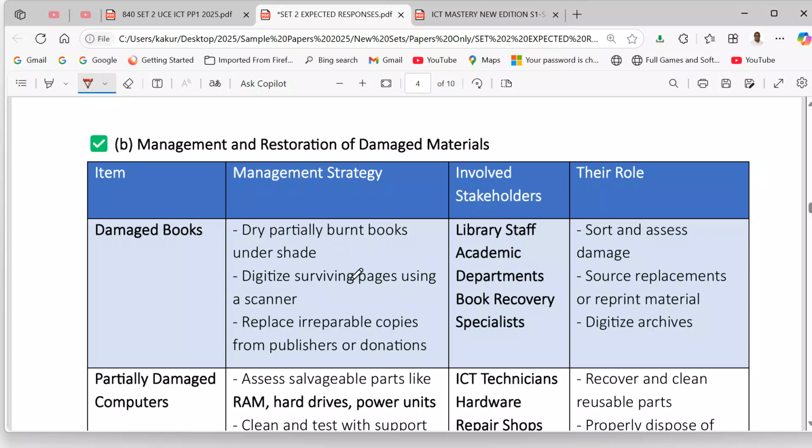So let's first look at the damaged books. Item 1, we have the damaged books. So for damaged books, what is the management strategy here? One, we can dry partially burnt books under a shade. We can also digitize surviving pages using a scanner. We can also replace irreparable copies from publishers or donors. That is a management strategy for the damaged books. So this management strategy, we can put M.